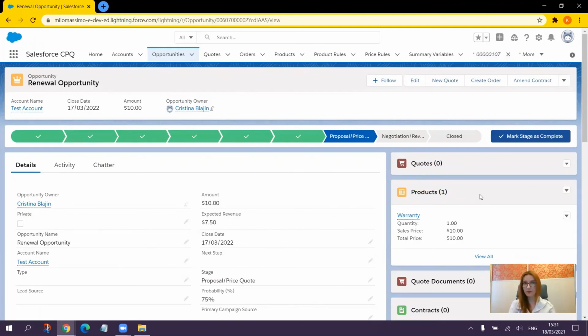So these are the necessary steps to generate a contract from the opportunity and activate it, and this is how Salesforce CPQ uses the information from the subscriptions on the contract in order to quickly generate a renewal opportunity. All this simplifies your quoting process for the sales team, ensuring at the same time more accurate forecasting.